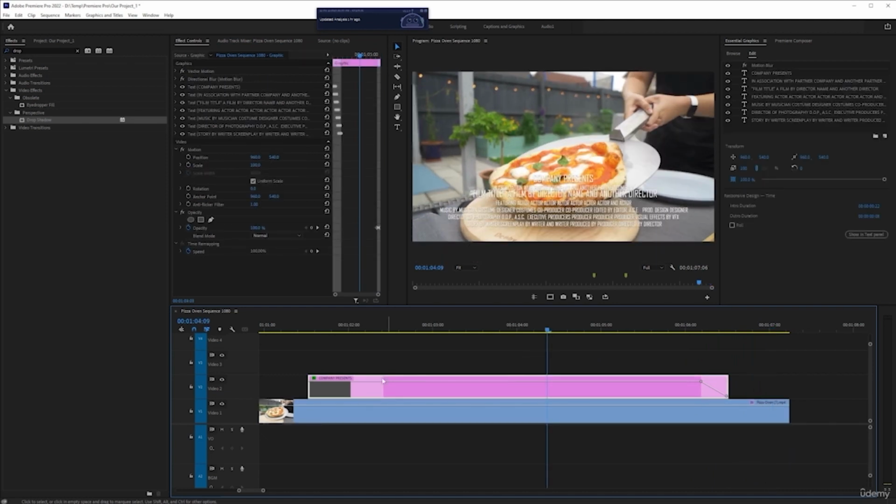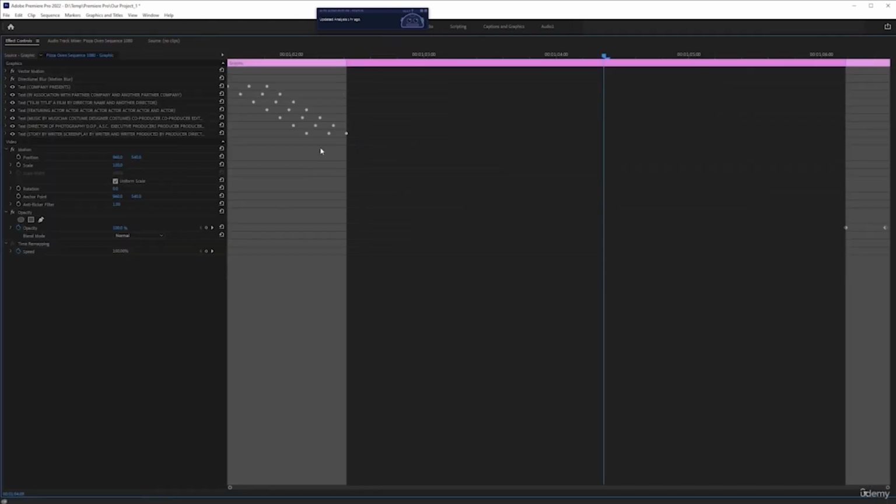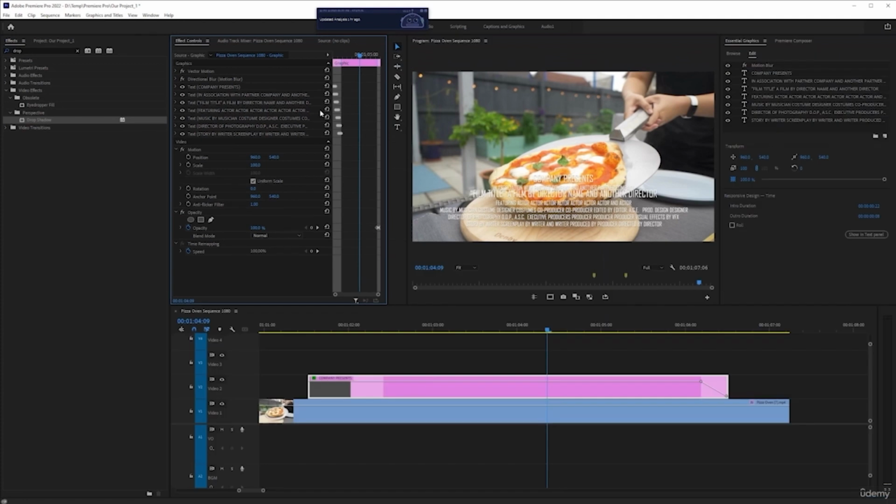But what you can't see, unless you look right here, is there's a difference in the color. And actually, if we tilde on the effects controls, there's a lot going on here. What's this? Well, I'll show you what this is.